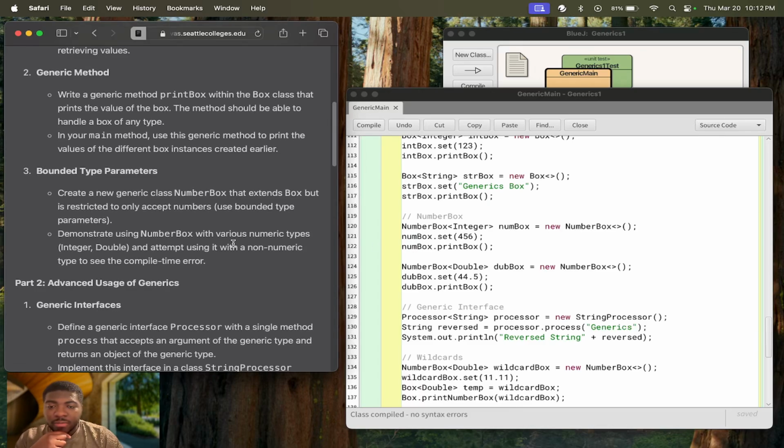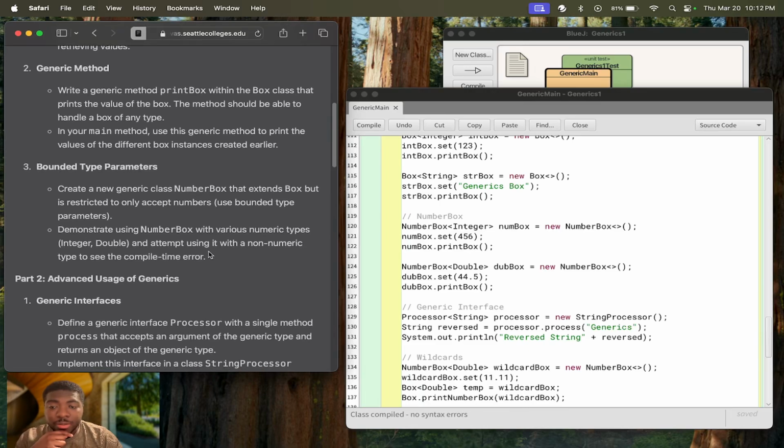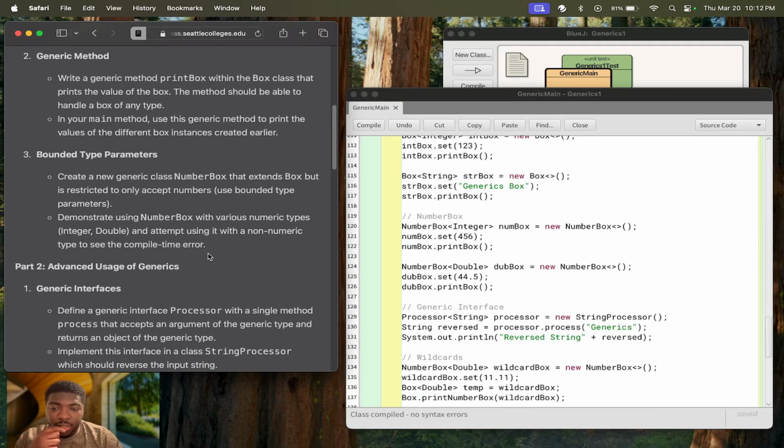And demonstrate using NumberBox with various numeric types, Integer and Double, and attempt using it with a non-numeric type to see the compile-time error. I did that already, but yeah.